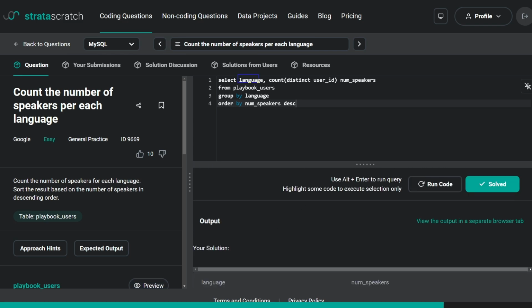Quick recap: for every language we want to count the different users, and in order to do that, we have to aggregate using group by on language. Then we simply order the languages based on the number of speakers in descending order, from highest to lowest.